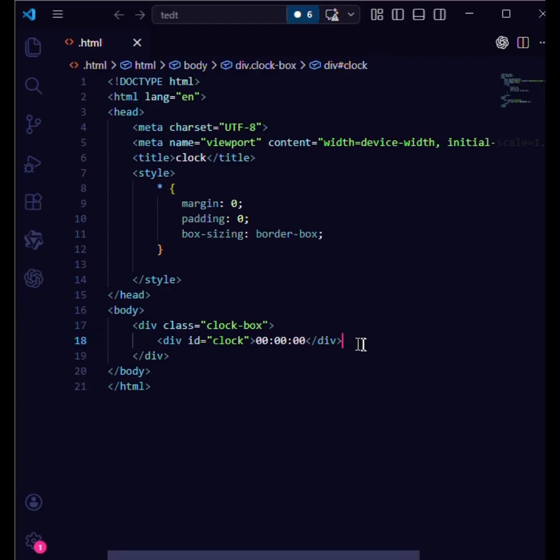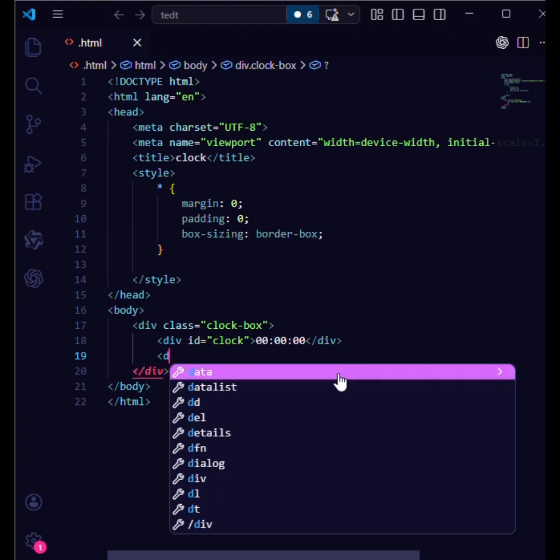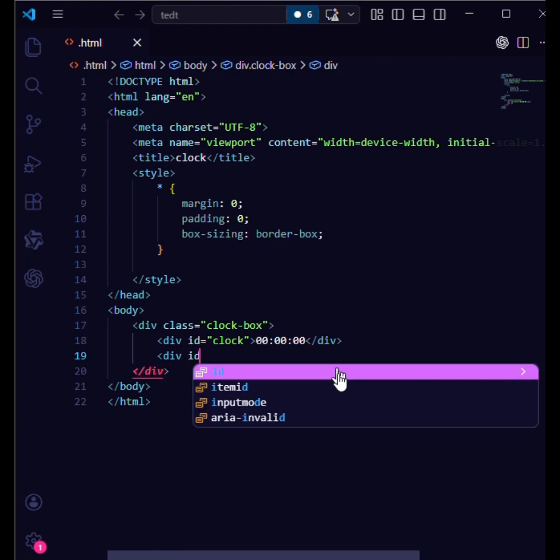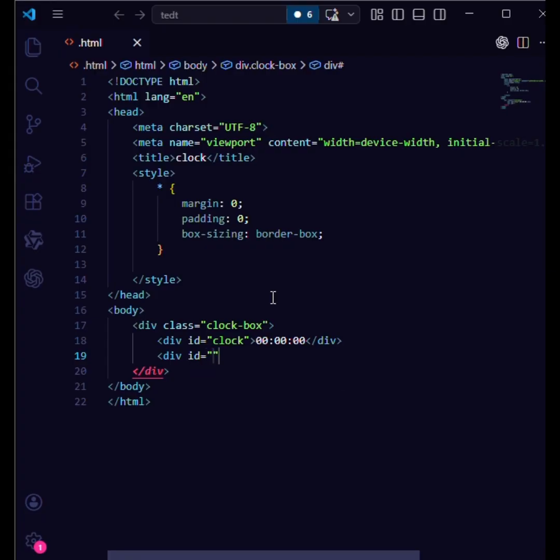After that let's create another div box, and ID equals AM/PM, and it should contain the text AM, and then we should close the div. After that let's use JS, JavaScript, to update our code.